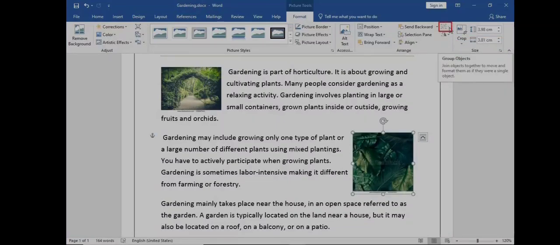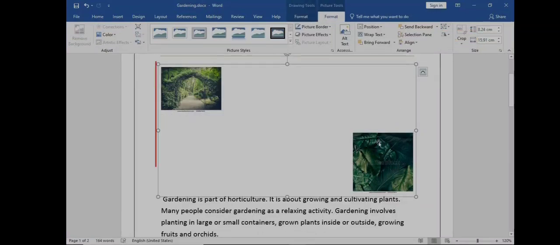Group Objects is used to group multiple objects so they act as a single object. Then you can easily copy, move, or resize multiple objects at the same time. Let us see how. Select the first shape. Press Shift and select the second shape. Click the Group Objects icon and then click Group. You can now see a single rectangle around both shapes indicating a single object.